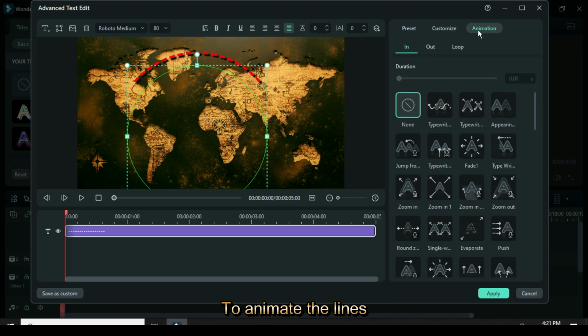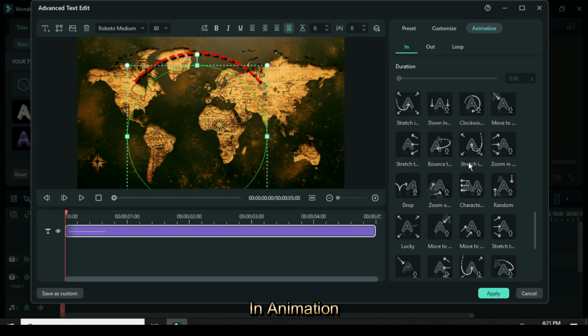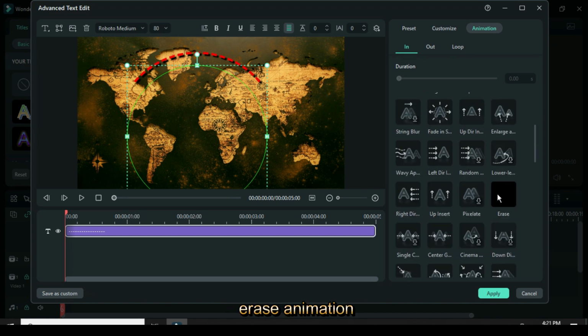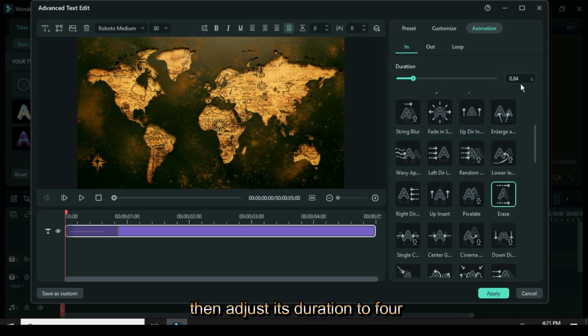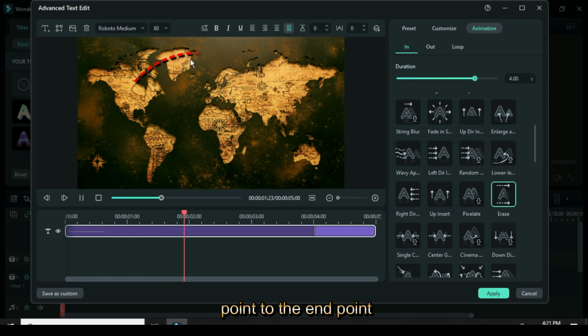To animate the lines, go to Animation. Under In Animation, scroll down to apply Erase Animation, then adjust its duration to 4 seconds, then Preview to note the start point to the end point.